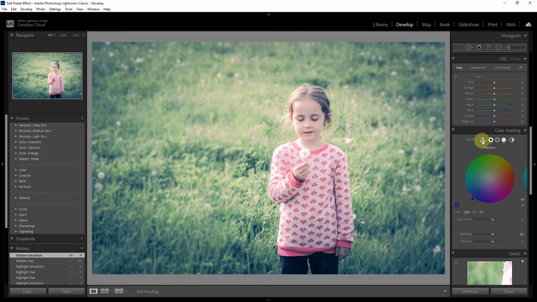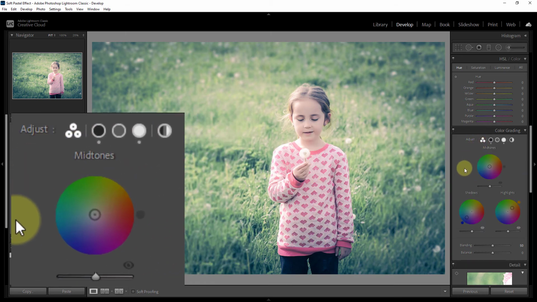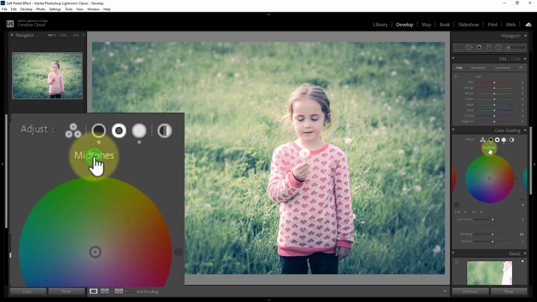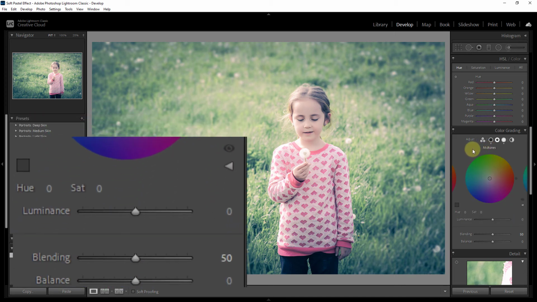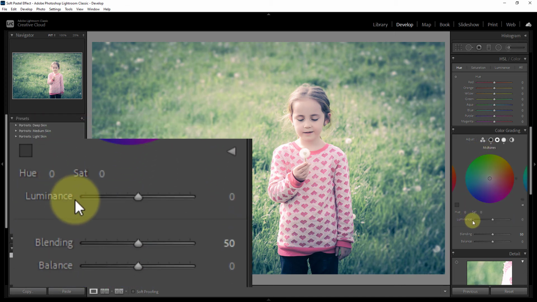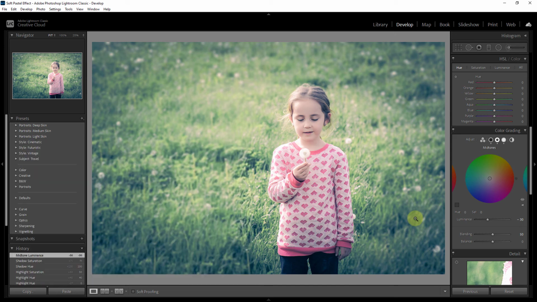Again go to color gradient, select mid-tone. Decrease luminance. Here is your pastel color gradient photo.